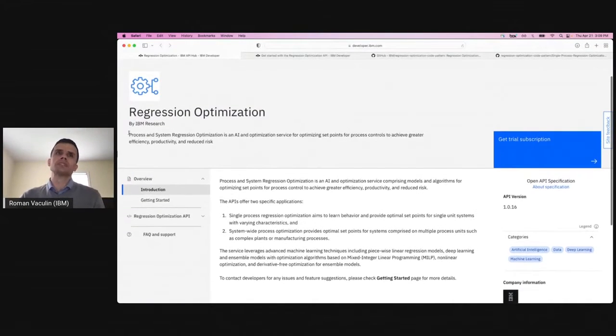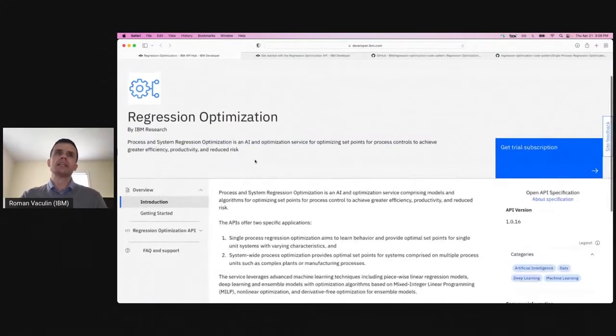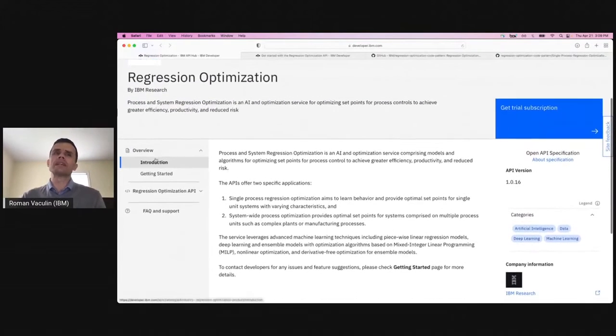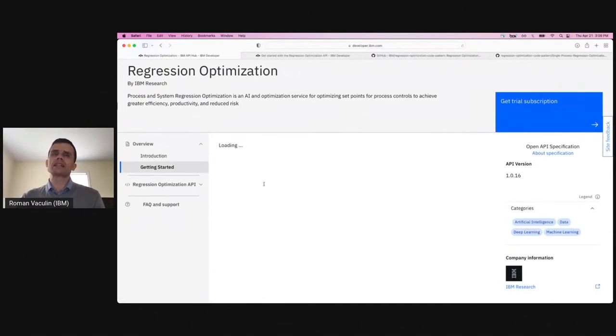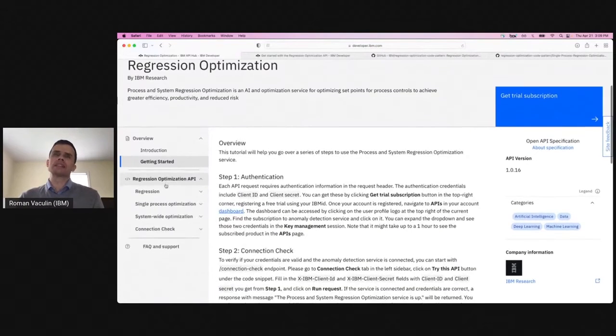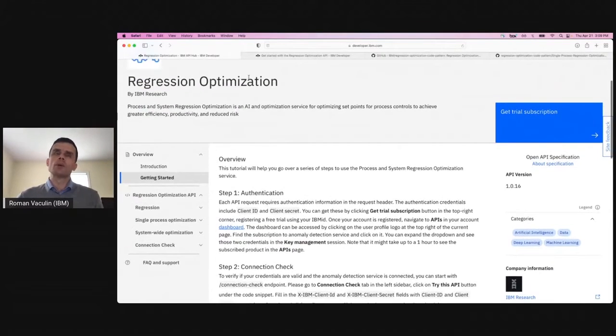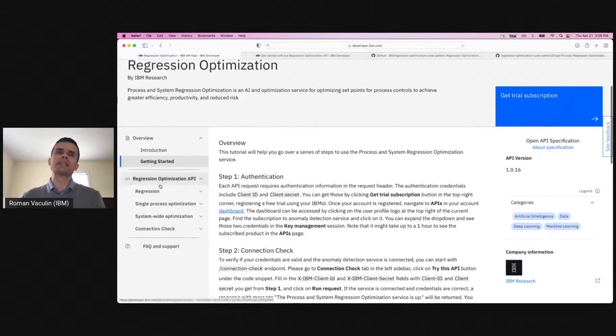documentation. So you would see what the service does, but then more importantly, you will see basic getting started and then the actual APIs. I'll walk you quickly through the main building blocks. As you would expect, the service is called Regression Optimization Service. The main building blocks on the left-hand side are a regression set of APIs, and then a follow-up set of APIs for single process optimization and system-wide optimization.